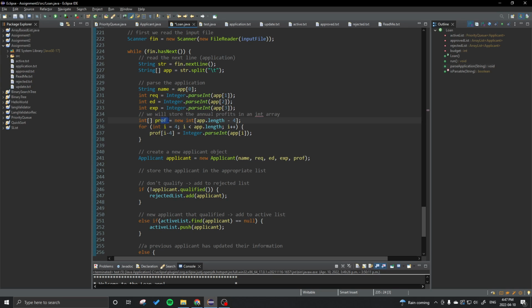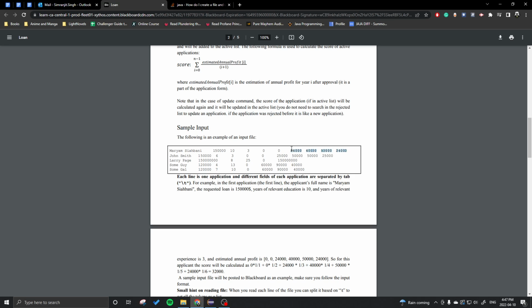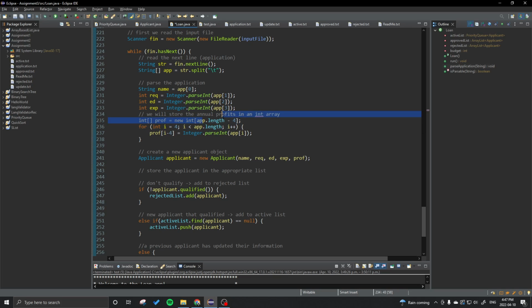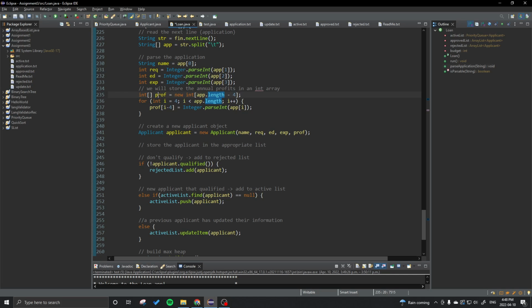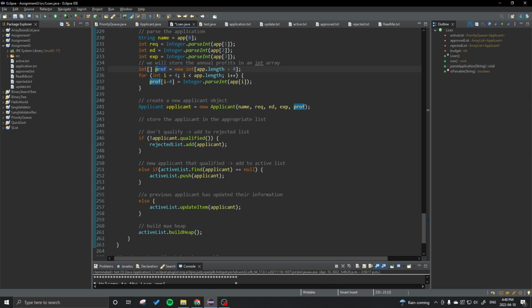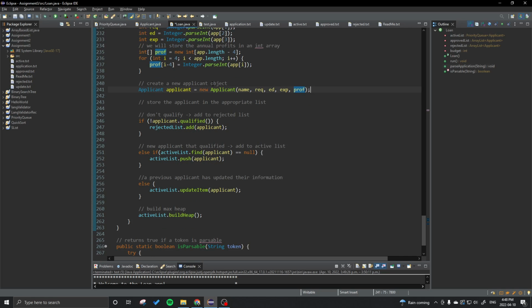And for the profit integer array, we're going to start at the 4th index, because we first read all this information, and then all the last entries are that profit margin. So we just read through. It's not a fixed amount, so we actually have to do app.length minus 4, and then we update the profit integer array with the new information. And here for applicant, we just make the applicant object with all the information we just saw above.